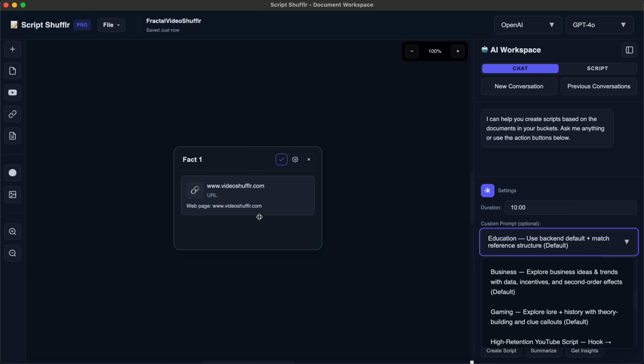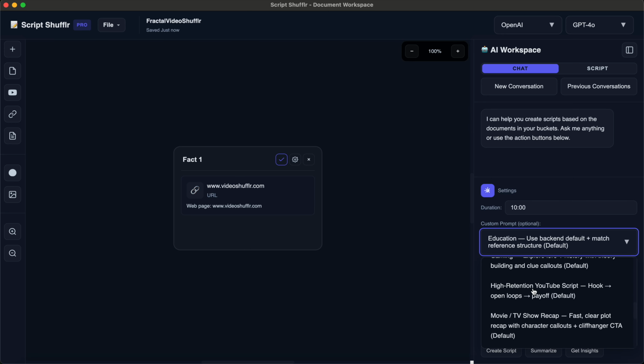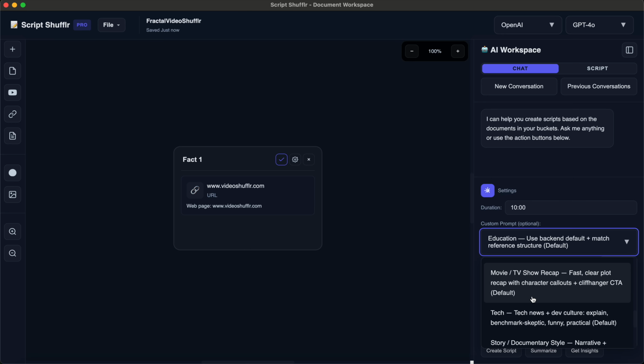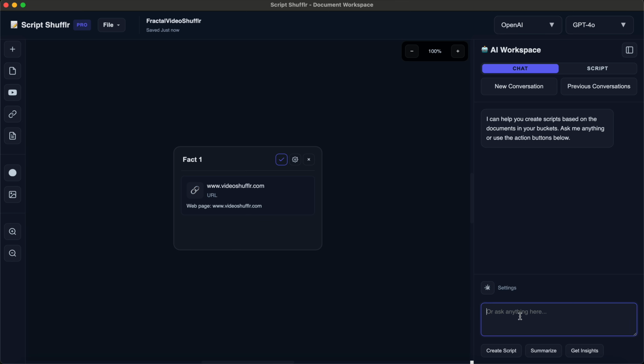All you have to do is add all of the files that you want. Come in here, select the custom prompt that suits the type of video you're trying to make, and then click create script, and it'll write your script for you right here in the chat. Then you can ask it to change any part of the script for you, and it'll change that. And then once you're done making the script, just go to file. You can copy it to your clipboard, or you can save the script.